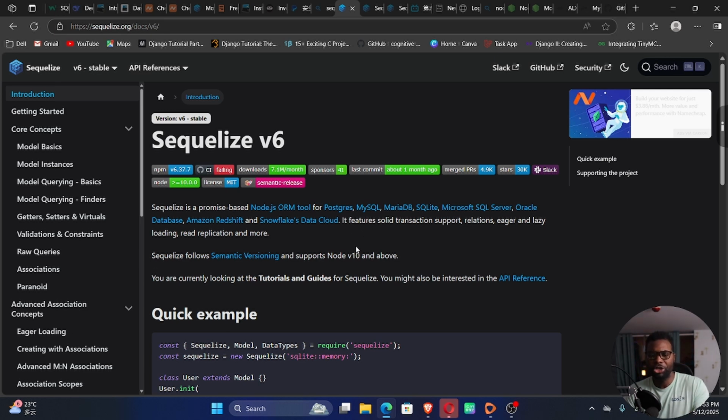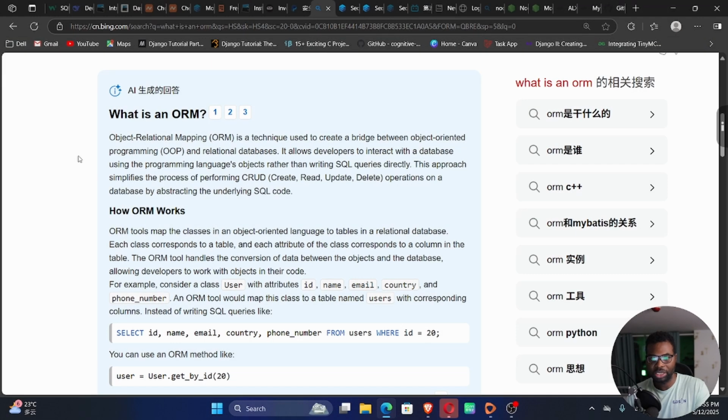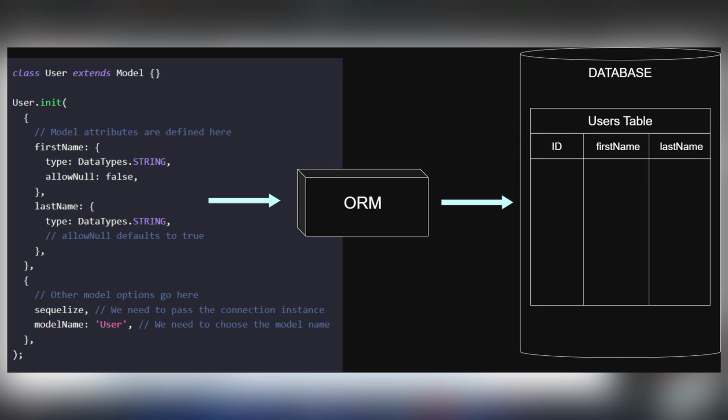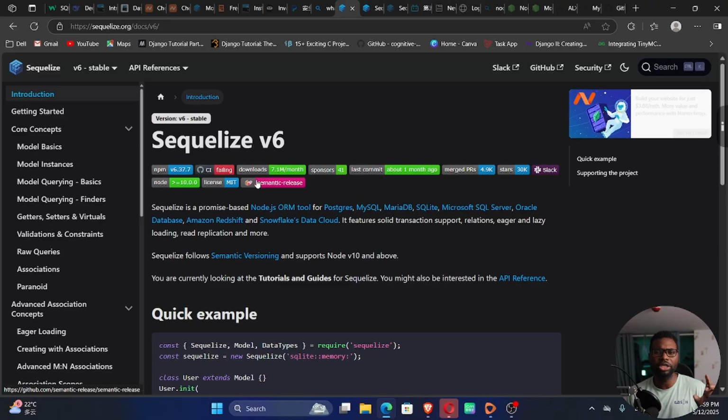But before I jump into the actual details of Sequelize version 6, we need to answer the question, what is an ORM? Object relational mapping is a technique used to create a bridge between OOP, which is object-oriented programming, and relational databases. There are two important concepts mentioned here. One is object-oriented programming, and another one is relational databases. How does this ORM work? It maps the classes in your code to tables in a relational database. Each class will correspond to a table. So we're trying to find an easier way to communicate with our database.